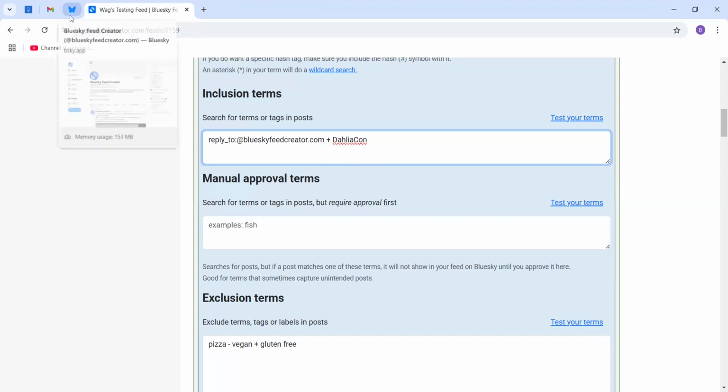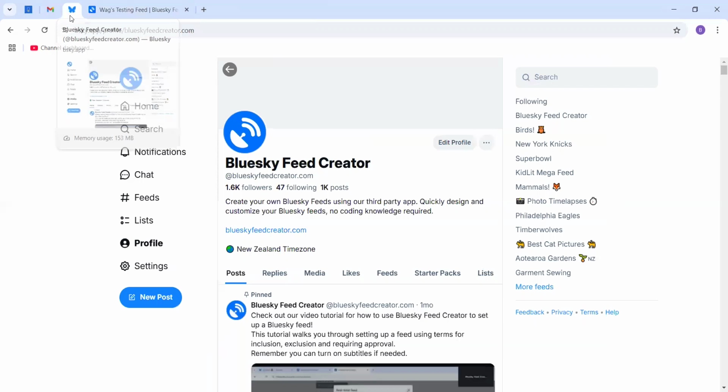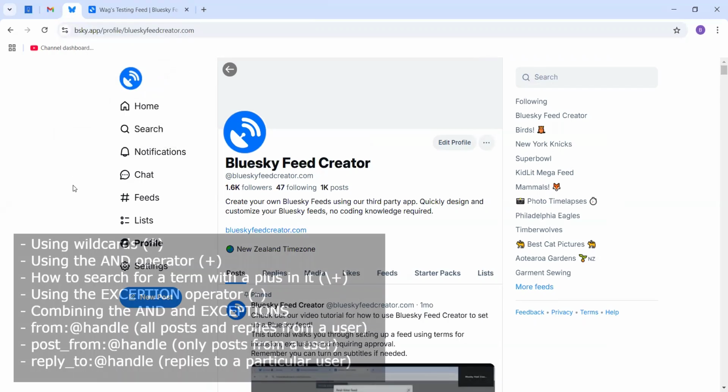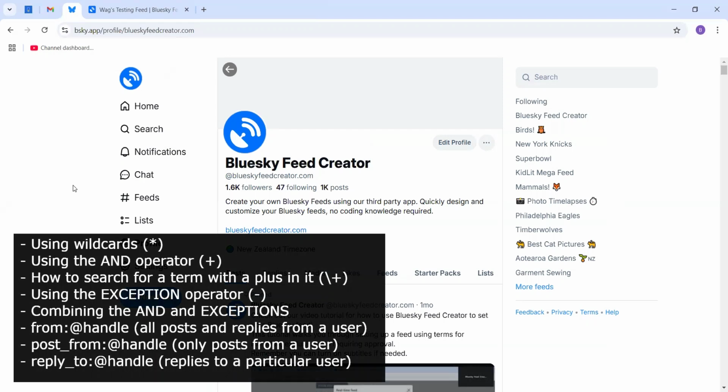That is all that I have for you right now about search operators. I hope you found this helpful. To recap, we looked at using wildcards, which are the asterisks, using the AND operator, which is the plus, how to search for a term with a plus in it using the backslash, using the exception operator, which is the minus, combining the AND and exception operators, from handle, post from handle, and reply to handle.